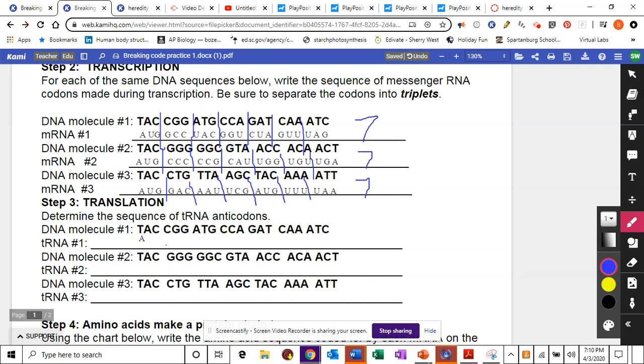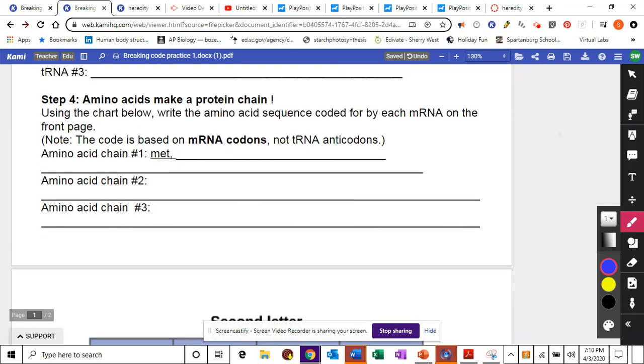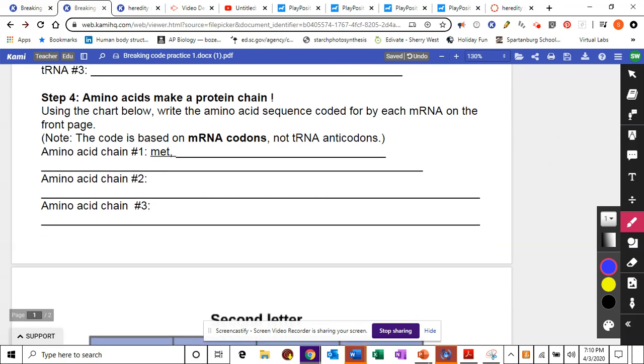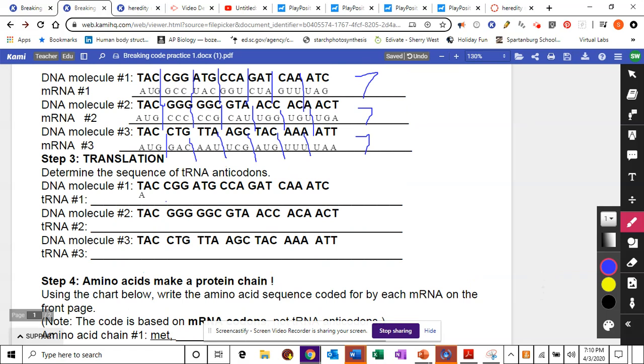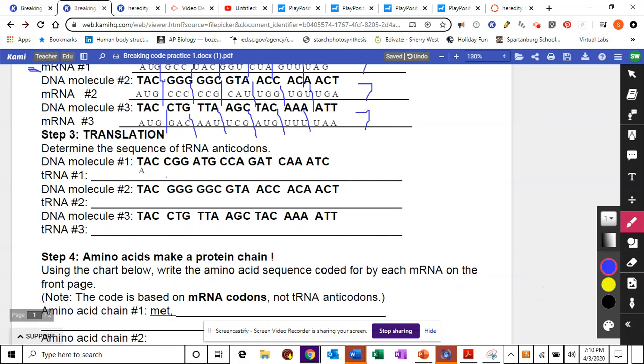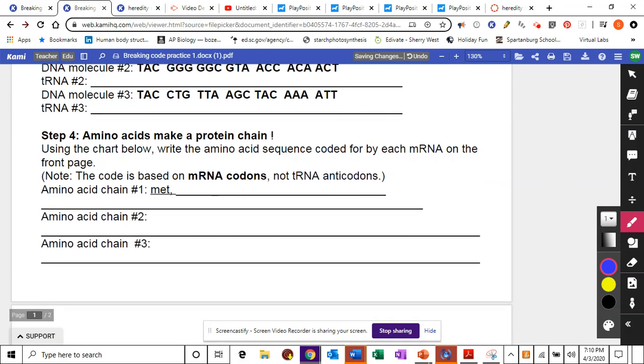Sounds crazy, but we're actually going to do step 4 next and save 3 to the end, and hopefully you'll see why. Because next we are actually using these codons that we just made. We had mRNA 1 and 2 and 3. We're going to make 3 strands of amino acid chains right here. So let's see what these are and how that works.